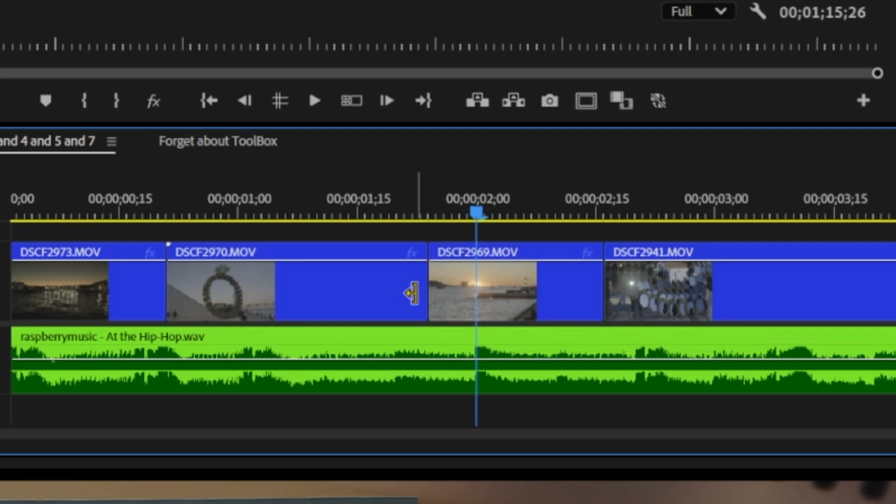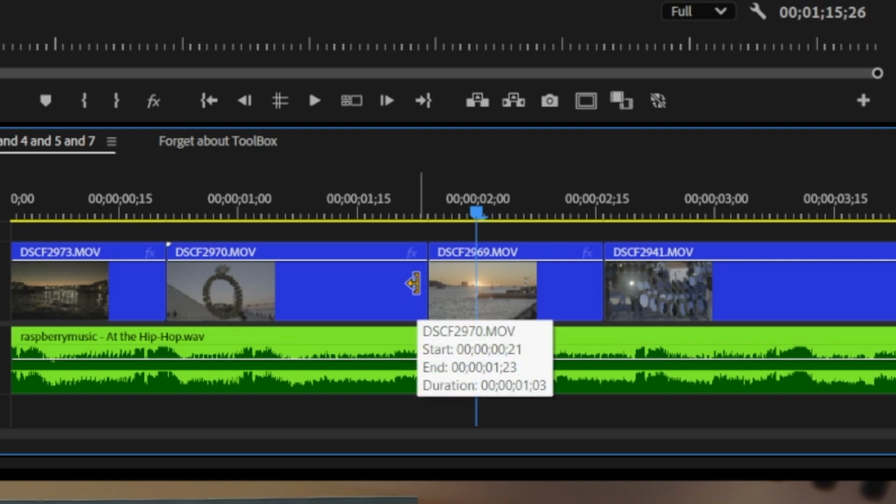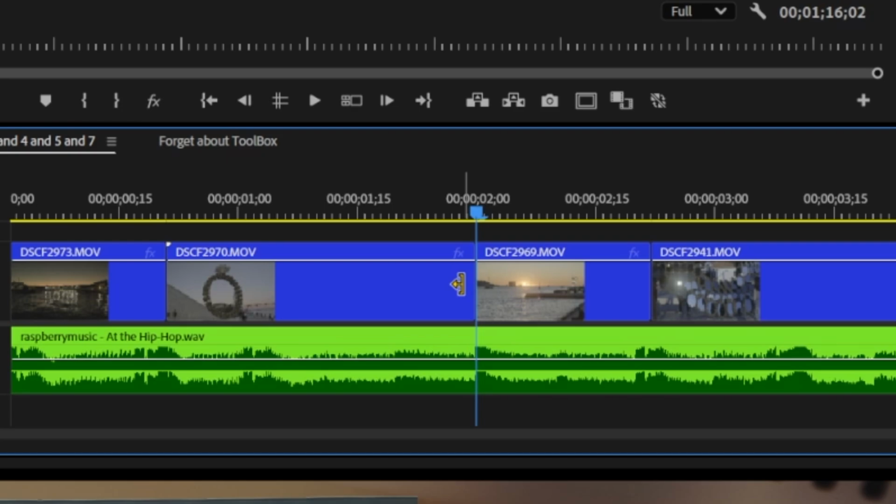Same with the Ripple Edit tool. When you hold Control, for example, right now I'm not holding Control, and when I hold Control, our cursor becomes yellow, and we can use the Ripple Edit tool.